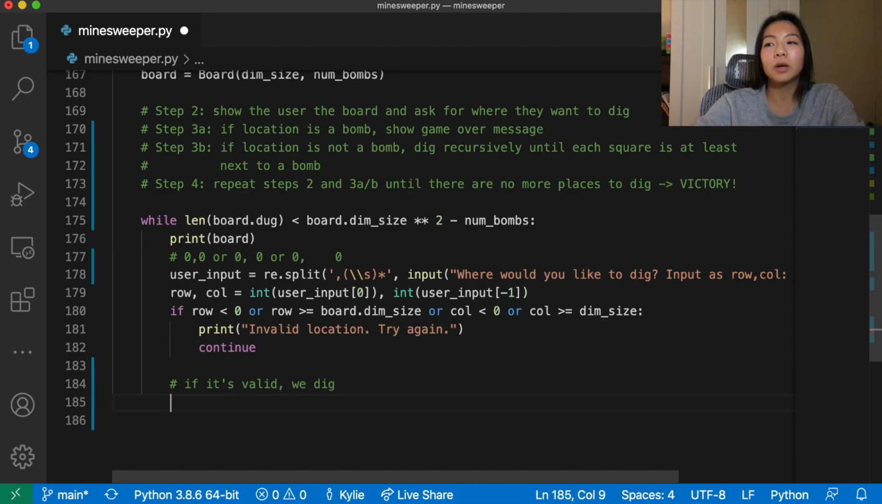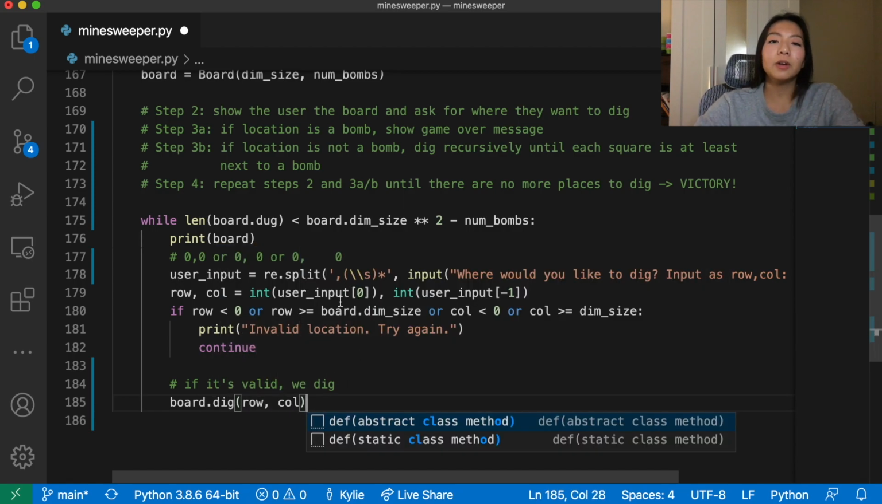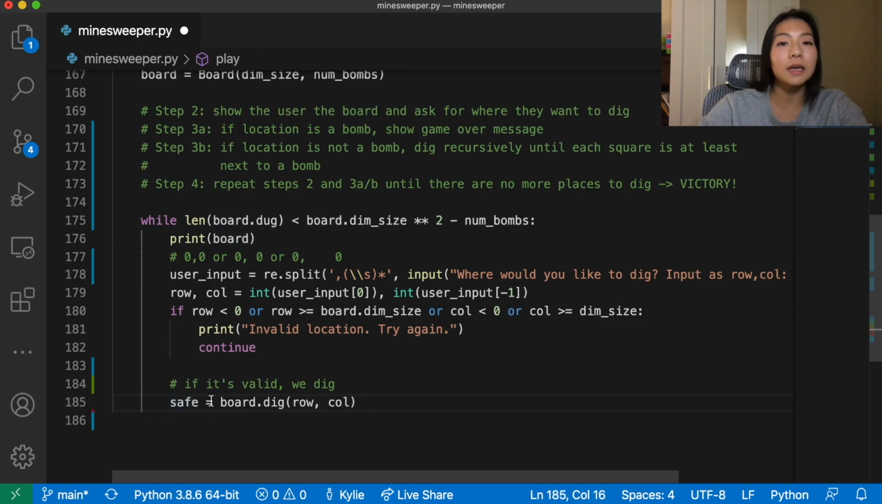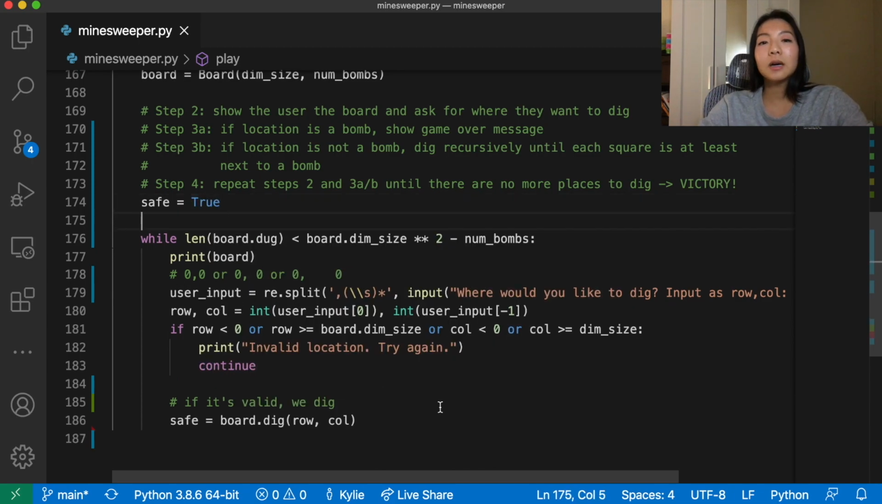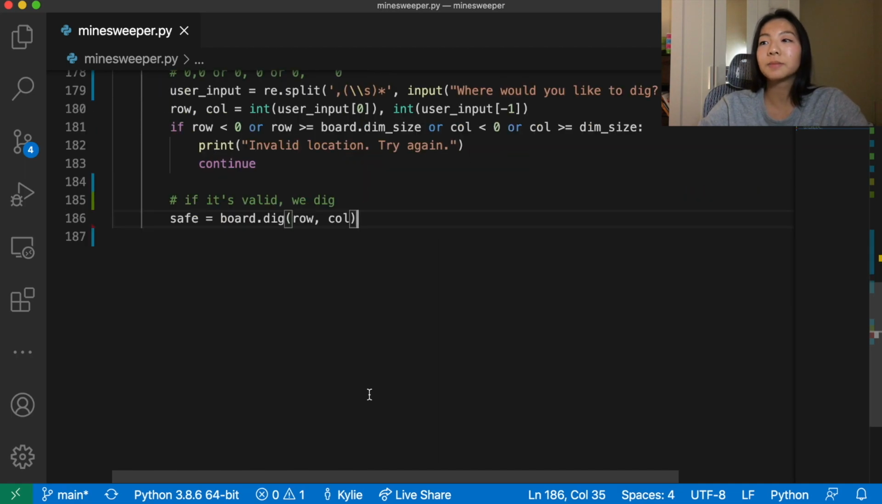So we can call board.dig at row, col. And so now we've already implemented this part, so we don't have to actually worry about the mechanisms of actually digging. We know that board.dig is going to return true if we've dug successfully and false if not. And so we can assign a variable called safe, whether or not our dig was safe. So whether or not we've uncovered a bomb or not, right? So at the very beginning, we're actually going to say safe is true because at the very beginning, we haven't dug anything. You know, we're safe. We have all of our lives.